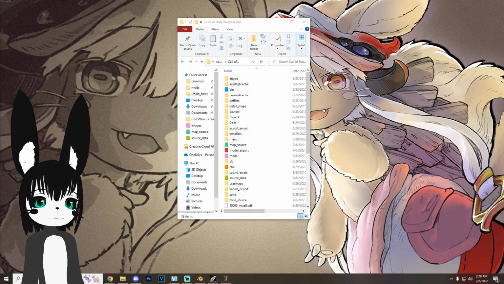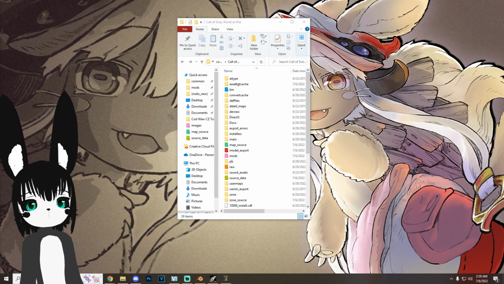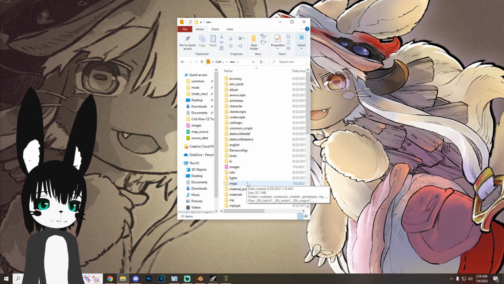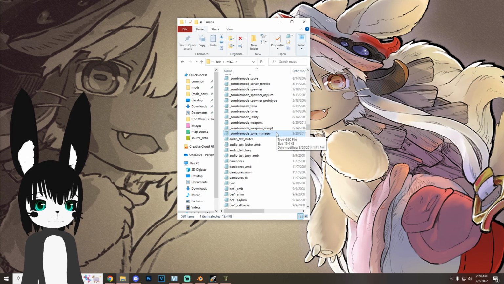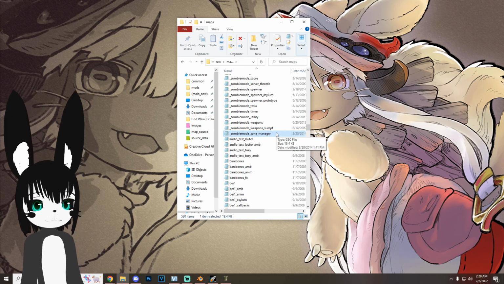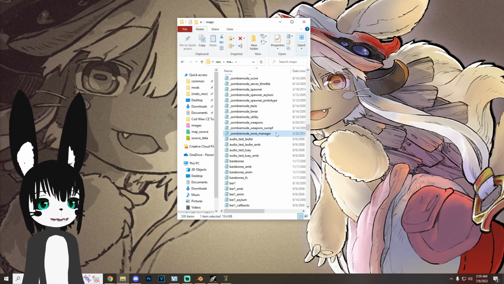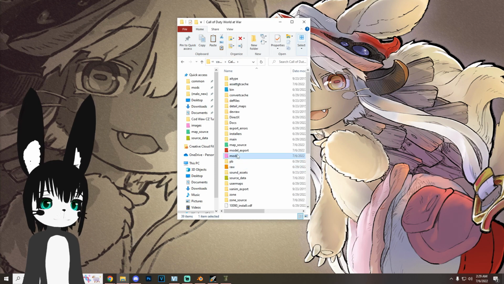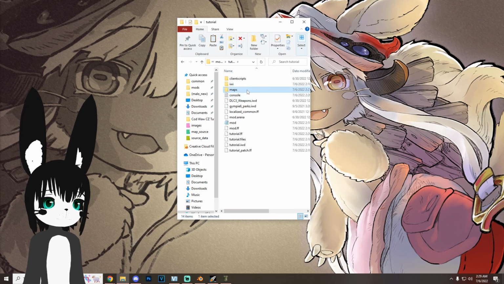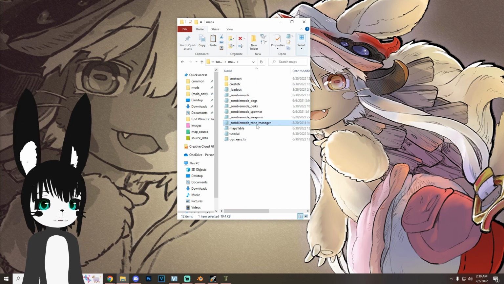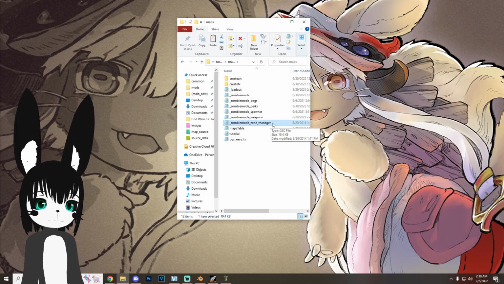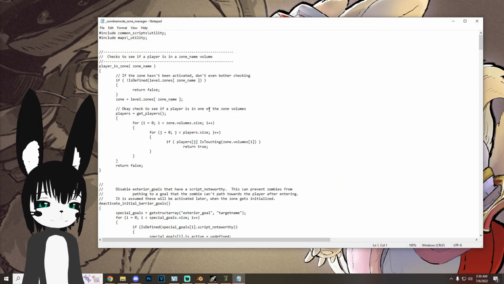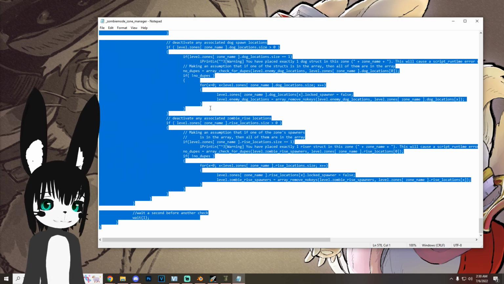Now to do this, we're going to open up our Call of Duty World at War root folder, go to raw, open up the maps file, then we're going to scroll down almost halfway and select the _zombie mode _zone _manager file. With it selected, press Ctrl C to copy it. Then we're going to back up, go to our mods folder, go to our map, open up the maps file, and press Ctrl V, pasting the _zombie mode _zone _manager file. Then we're going to open this up, press Ctrl A, press backspace to delete it all.